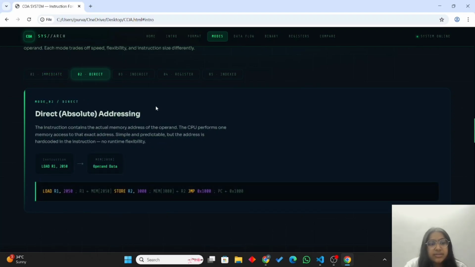Then the second one is direct addressing. The instruction contains the actual memory address of the operand. The CPU performs a memory access at that address. Simple and predictable, but the address is hard-coded in the instruction, with no runtime flexibility.